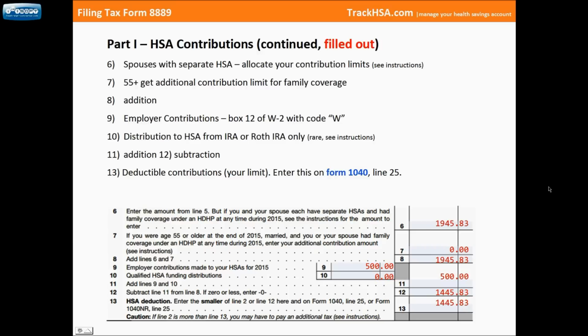Line 10 is terribly named. It says qualified HSA funding distributions. This is not money you've taken out of your HSA. This is for a special type of rollover from an existing IRA or Roth IRA. So they've done a terrible, confusing job here, but most people this doesn't apply to. I've simulated that and put a 0 there as well.